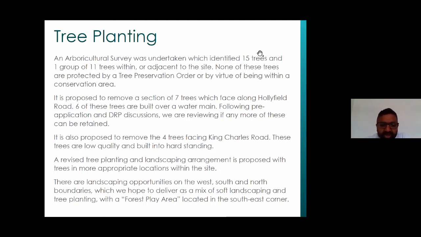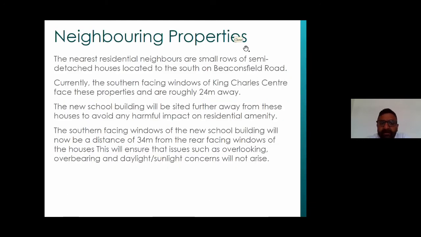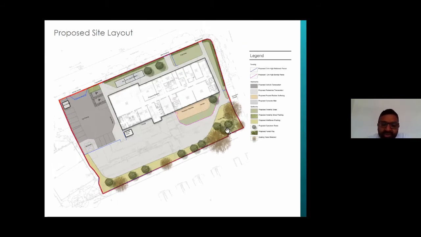So there is a revised tree and landscaping plan, which is going to be proposed with trees in appropriate locations. And then there's also further landscaping opportunities to the west, the south, and the north on the boundaries that you can see, which will have a selection of amenity grass, but also a forest-like treatment, given clusters of trees to provide a forest school play area for the school's children.